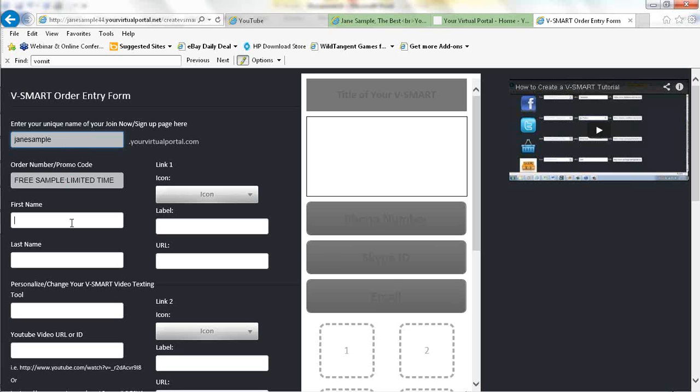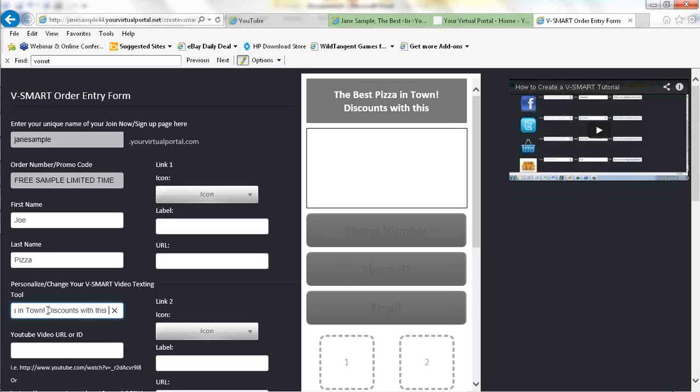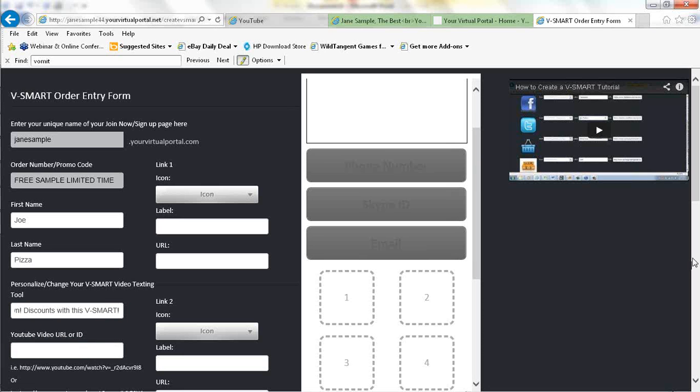It'll also say free sample limited time. So let's pretend now that I'm the pizza shop down the street. We're going to call it Joe Pizza. Because now we're acting as the person that you have allowed to use the 30-day free trial, the vLeads magnet, we call it. Personalize or change your vSmart video texting tool. So we're going to say the best pizza in town. Let's just say discounts with this vSmart, or with this advertisement, or whatever the case is. Let's go collect a video from YouTube.